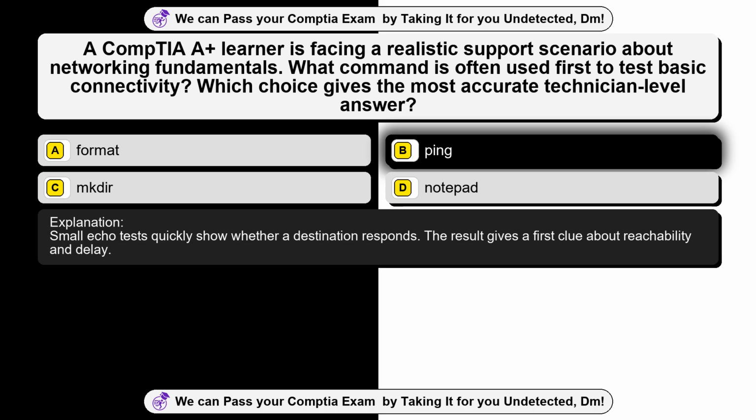Small echo tests quickly show whether a destination responds. The result gives a first clue about reachability and delay.